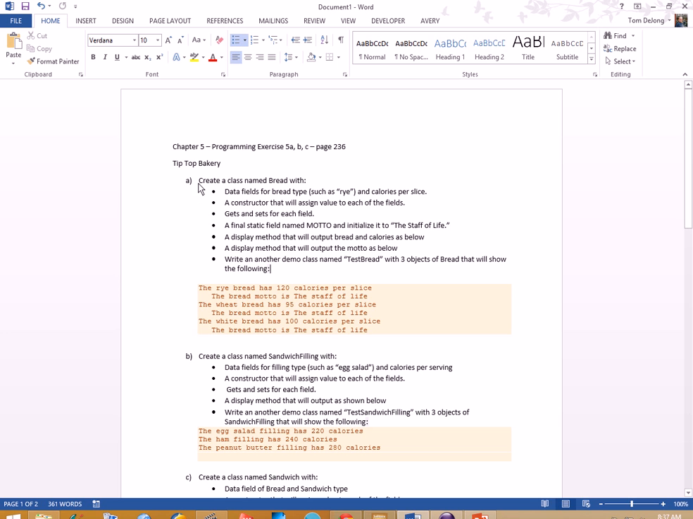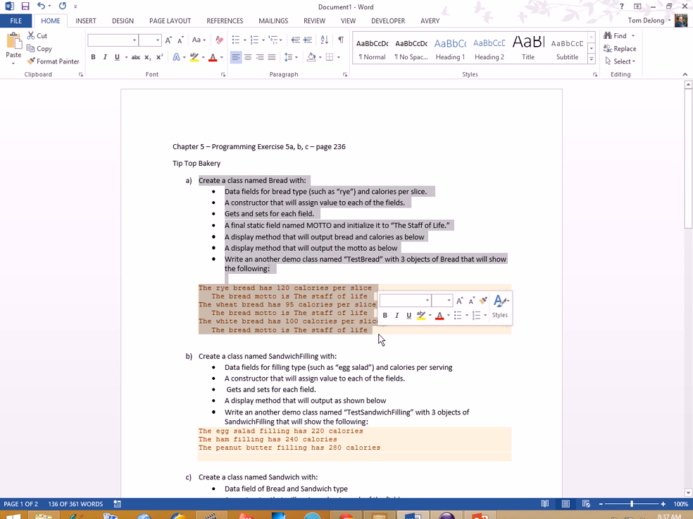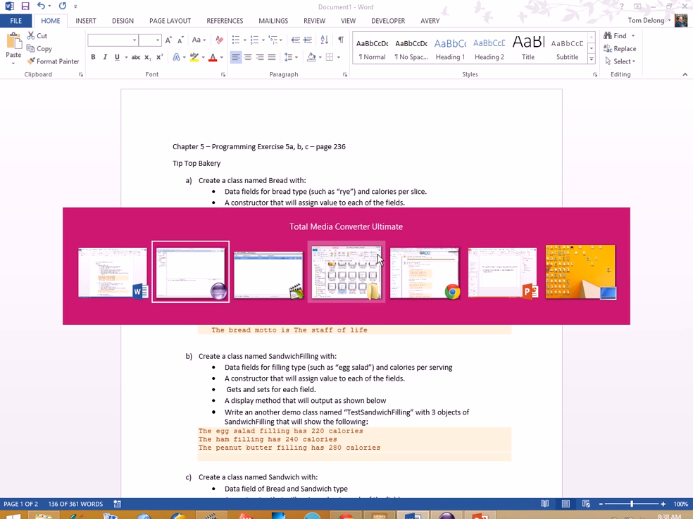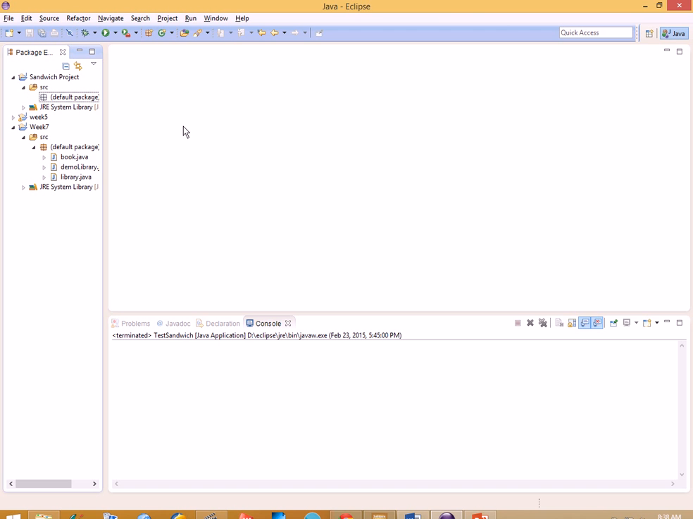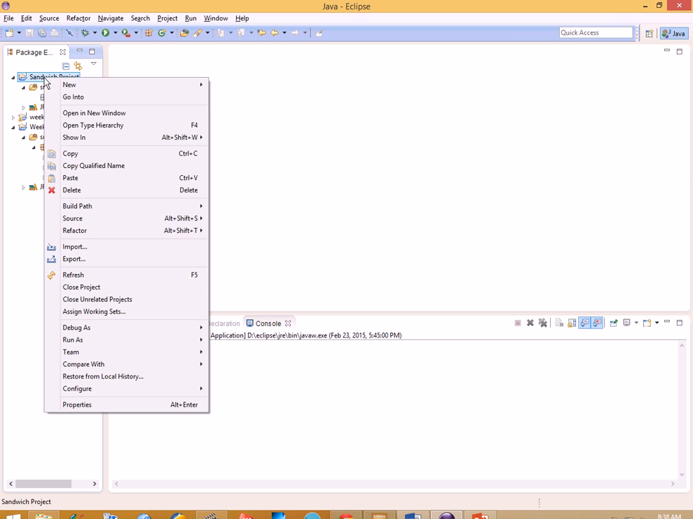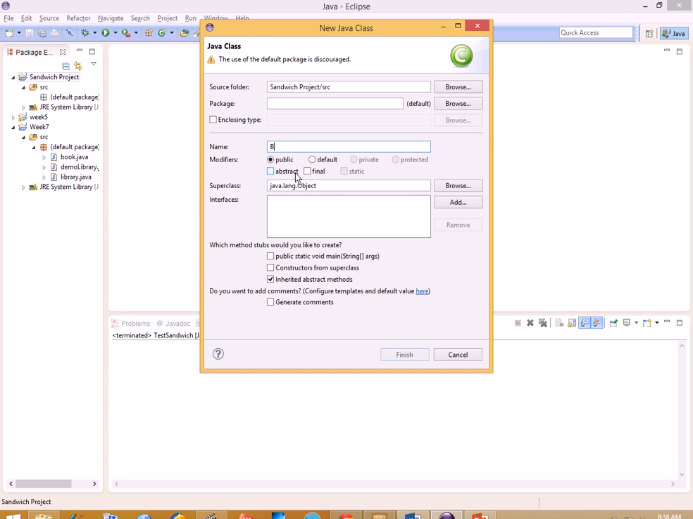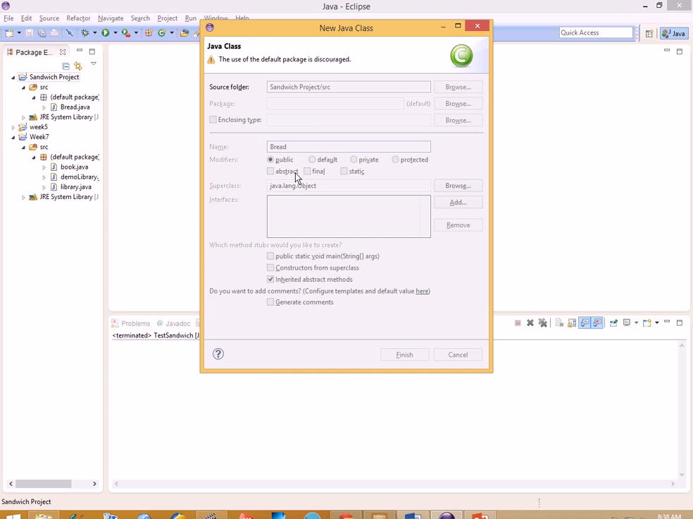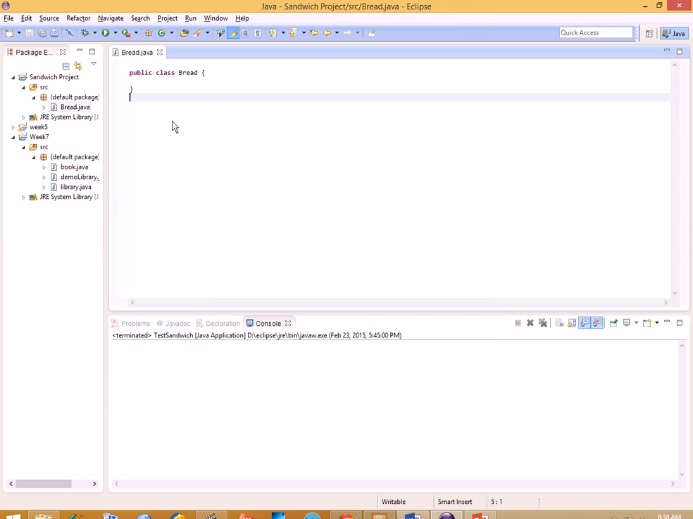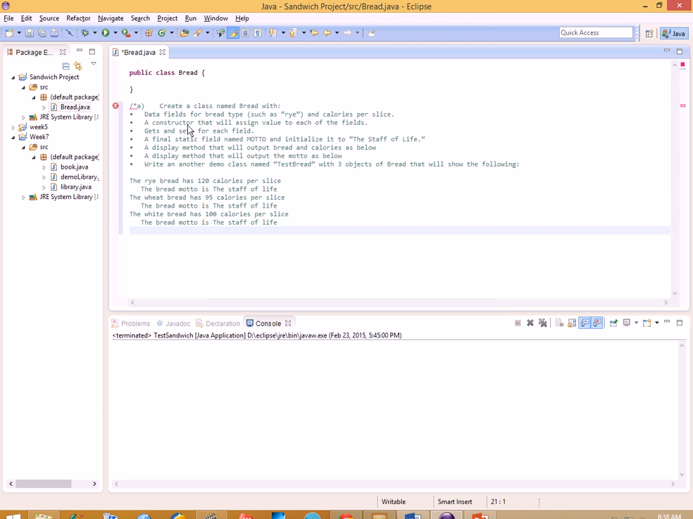I'm going to take and copy all this stuff here. You don't have to copy it. You can just follow along because you don't need to. I already created a sandwich project, if you do something like that. And I'm going to right click on that now, and I'm going to add a new class, and it's bread with a capital B, like that. I'm going to create a great big block comment down here and stick all this stuff down here like that.